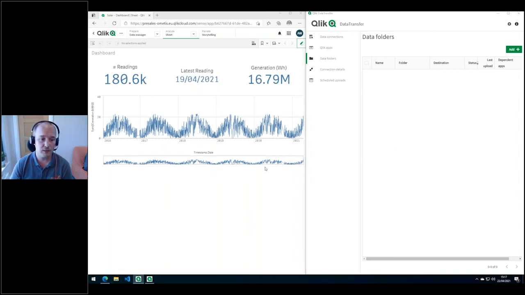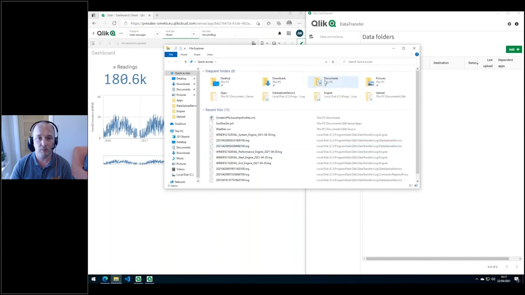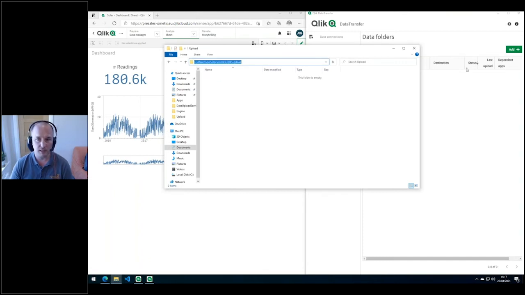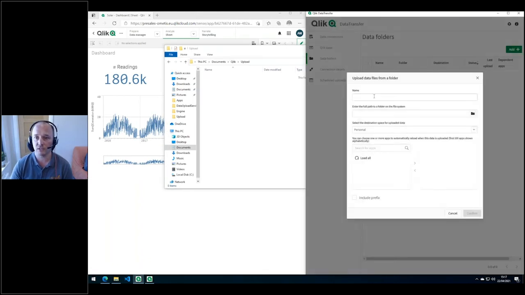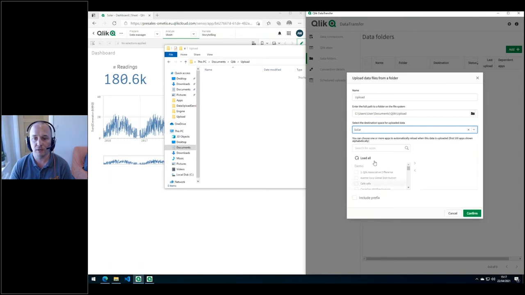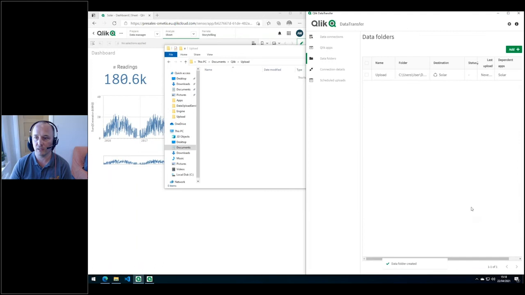What I've got in here on my local machine is a folder called upload, which is currently empty. I'm going to ask Qlik DataTransfer, please monitor that upload folder, and anything you find in there, upload it to my solar space. And again, I can set up my triggering for my apps here. So I can say, anytime any data changes in the upload folder, I want you to reload the solar app for me. Nothing in there at the moment.